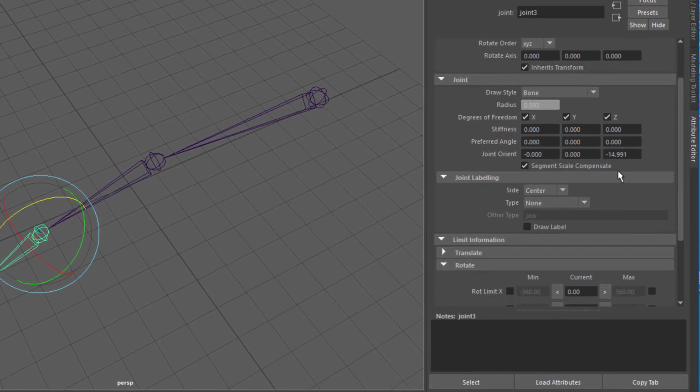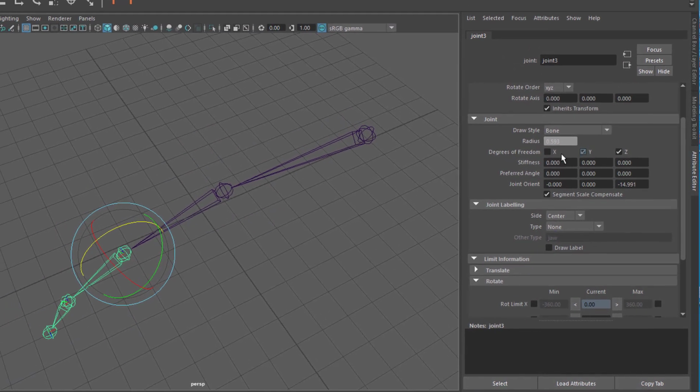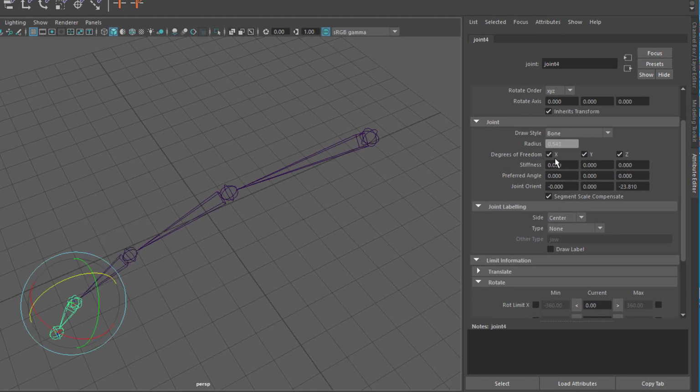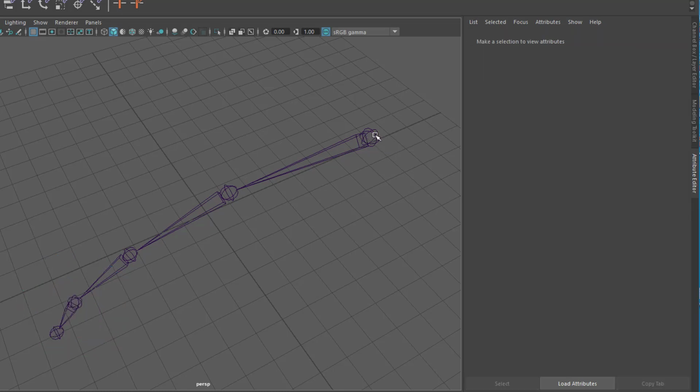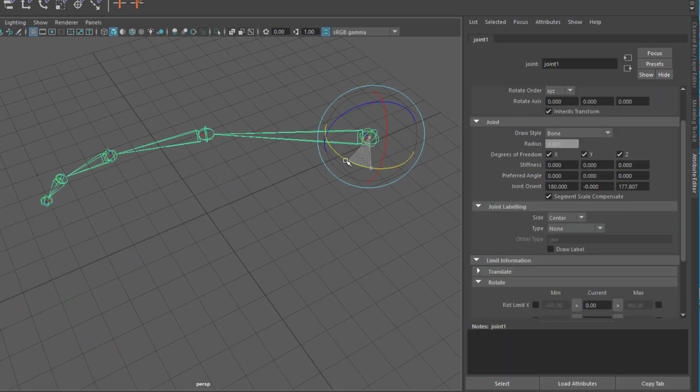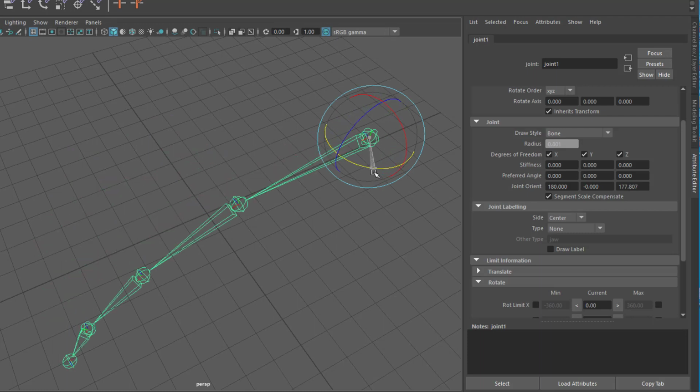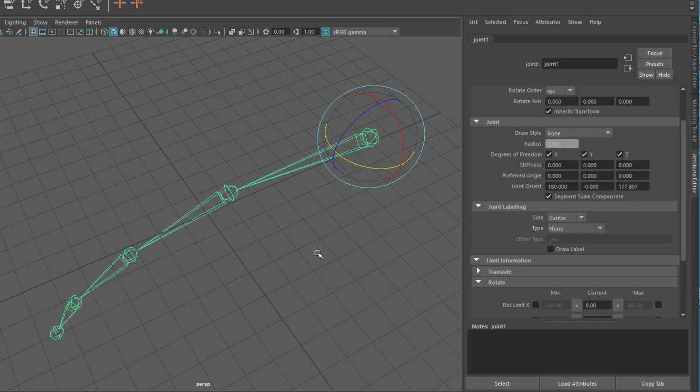So let's go to the next one and do the same thing. And the next one and do the same thing. And the last joint doesn't matter here. The first joint, by the way, can rotate like this. It's the root of the hand, for example. So let's leave it there.